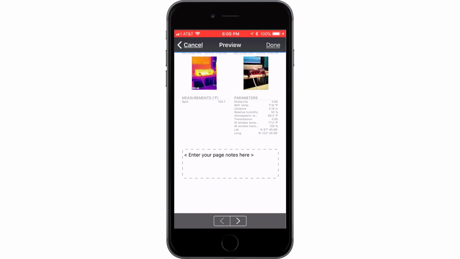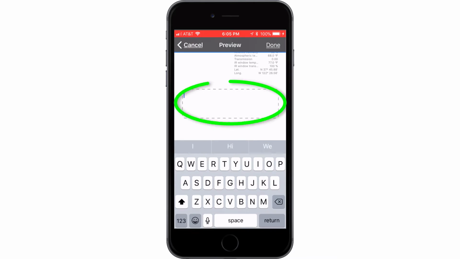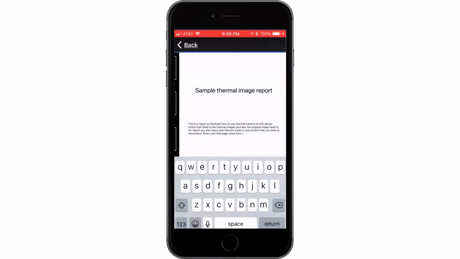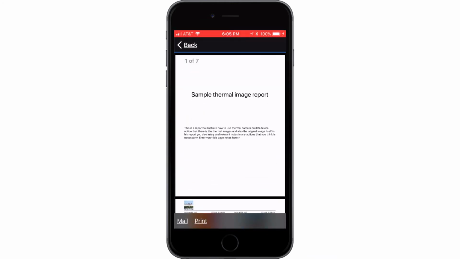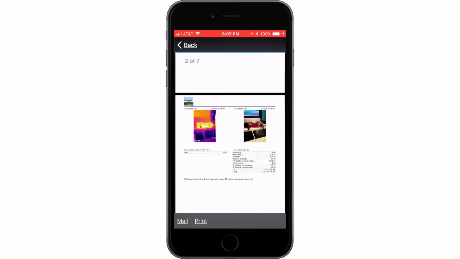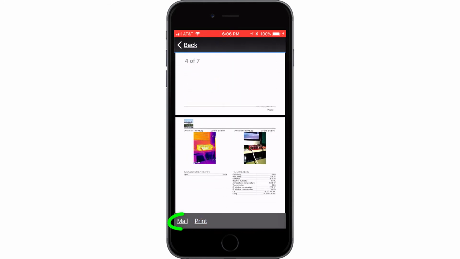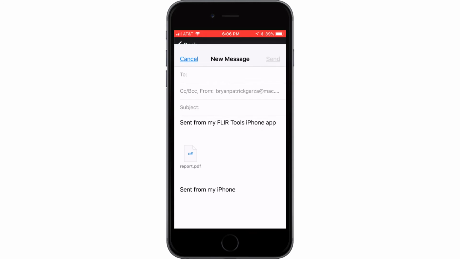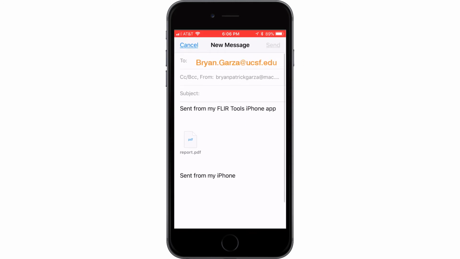Notice that each page of the report has a notes box where you can put in some detailed information for that specific photo. So let's close out this report by clicking on the Done button on the top right corner. Doing that will produce a PDF with all of your thermal images and notes inside of it. Now from here, if you wanted to, you can email it, or you can even print it if you had a wireless printer. For most of us, the easiest thing to do is to type in an email address, mail that PDF, and then later go into Maximo and attach the PDF.